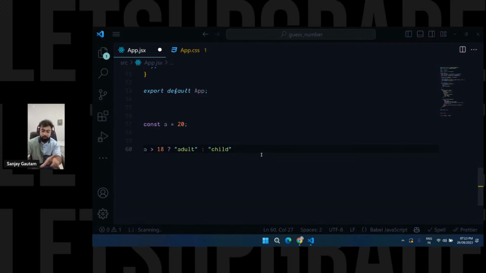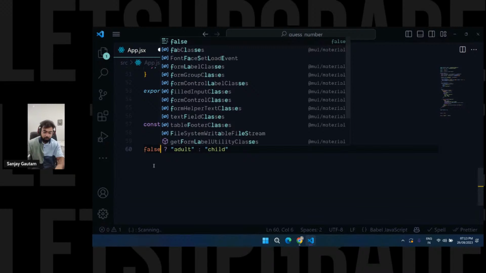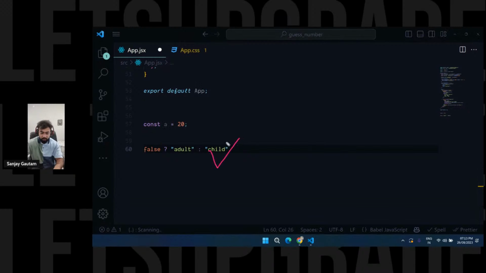So this is what we will be doing. This is the condition. If the condition is true, do this. If the condition is false, do this. Okay, the second part after the colon here. The colon is very important. And you can write your condition here.